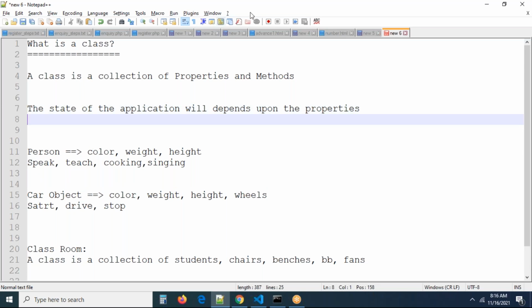Properties. The state of the class will depend upon the properties. What is this? Seriously, you may not understand it right now, but wait for some time. I will show you programmatically.